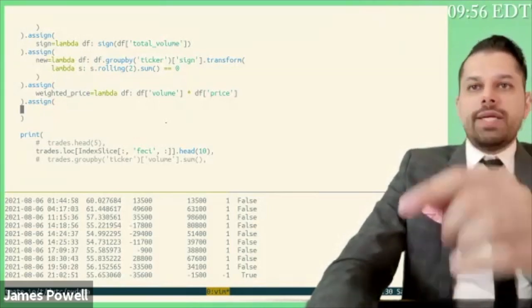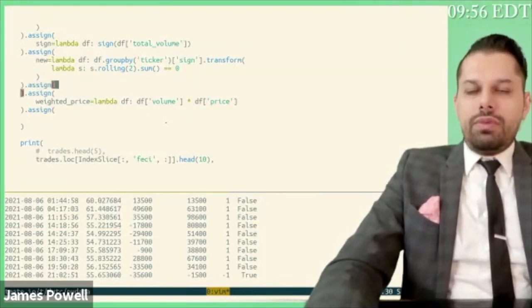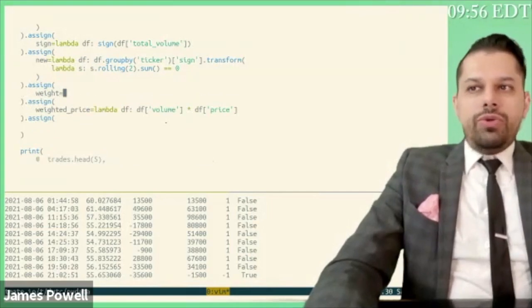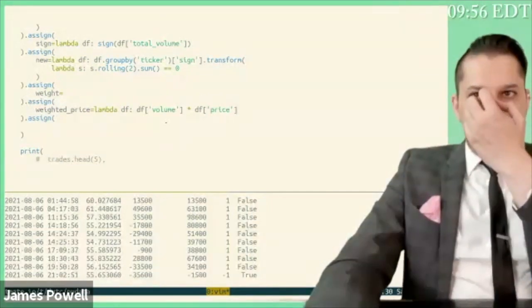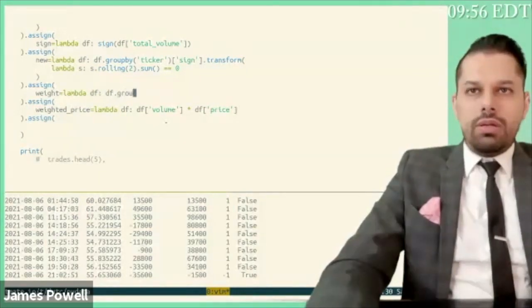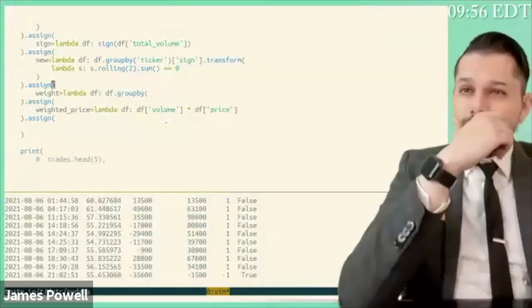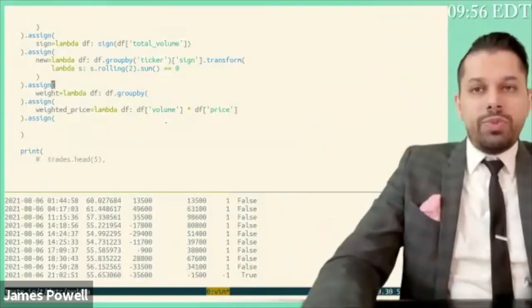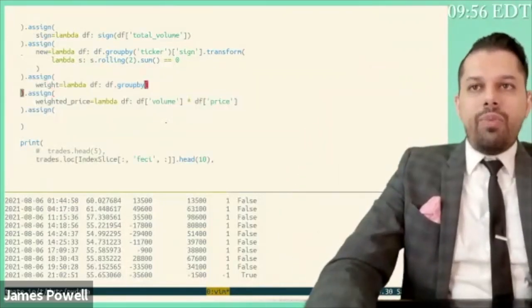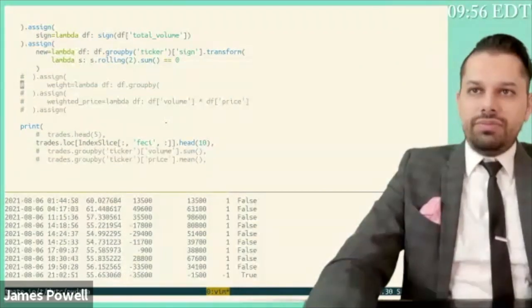So what we'll do is we'll compute the weights first. That'll make it easier. So we'll compute the weights, and for the weights, we'll take the data frame and we'll group it by each position. Here's where we can actually use the positions. So let's compute the positions so we can figure out what the weighted price is per position. So we're going to back up one more step so we can compute everything correctly.